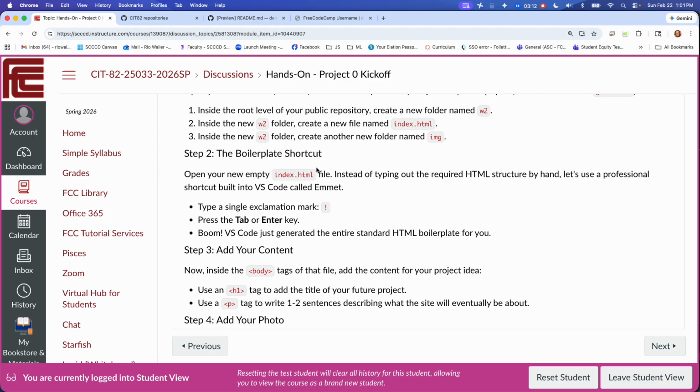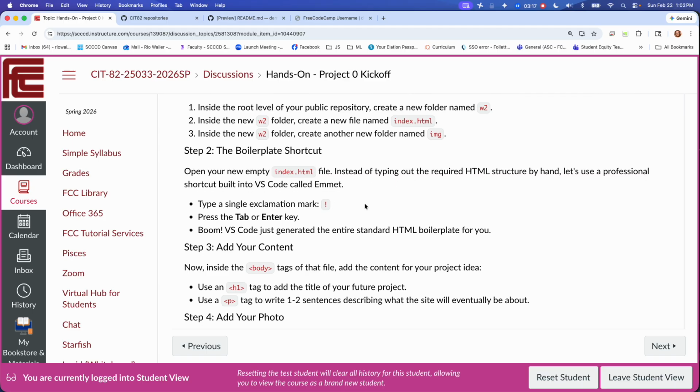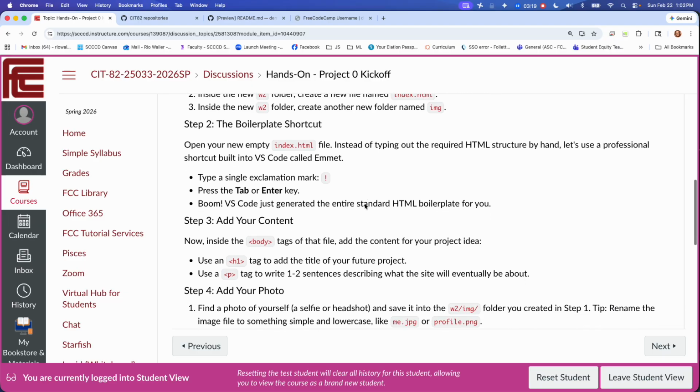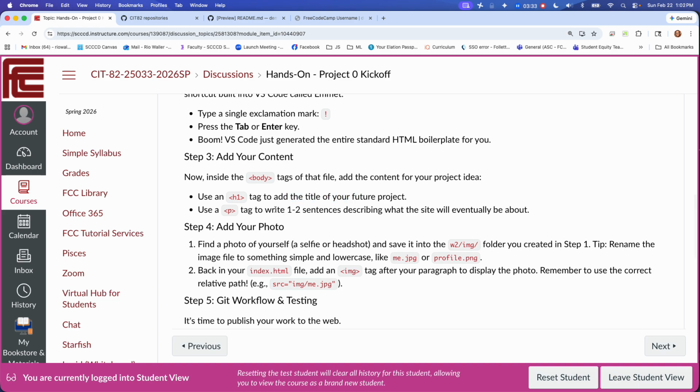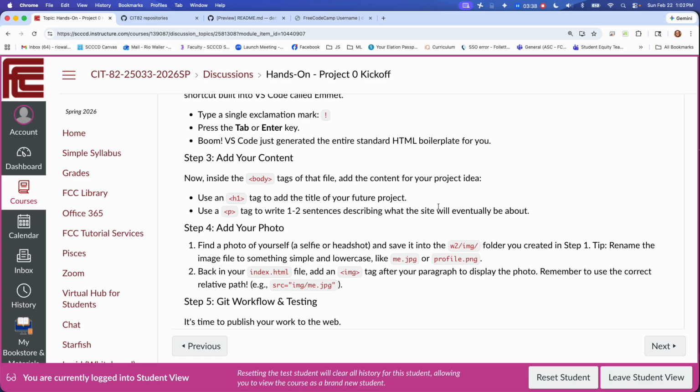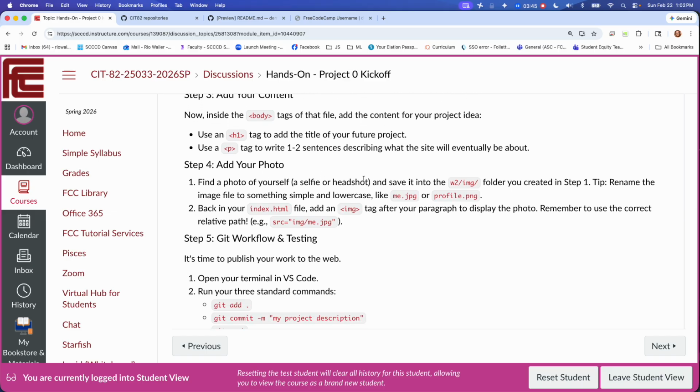Then you open that index file, and this is what I showed before already, you can use the exclamation point to set up the basic code. Inside the body tag, add the context for your project idea. We use a heading 1, and you've learned this from the freeCodeCamp work. Add a title to your project, add a P tag, paragraph tag, and then write 1 or 2 sentences describing what the site will ultimately be about. Now find a photo of yourself.